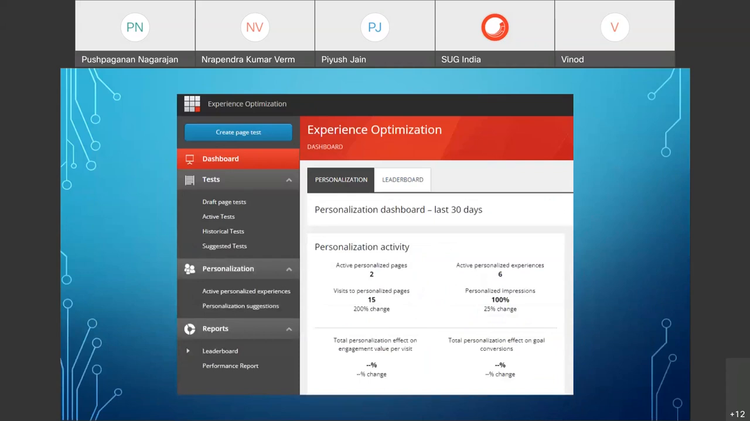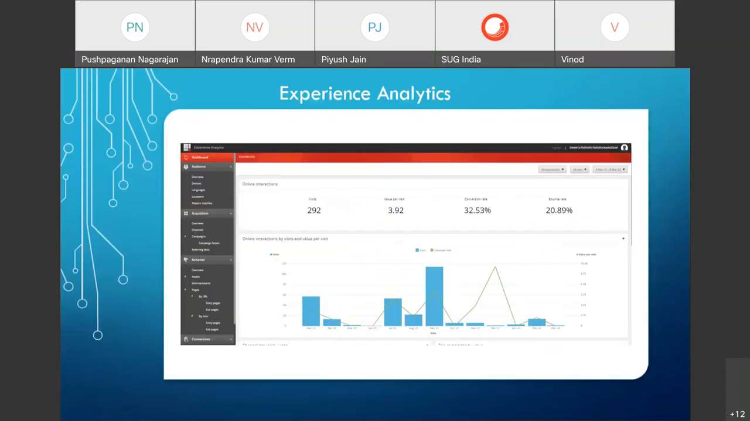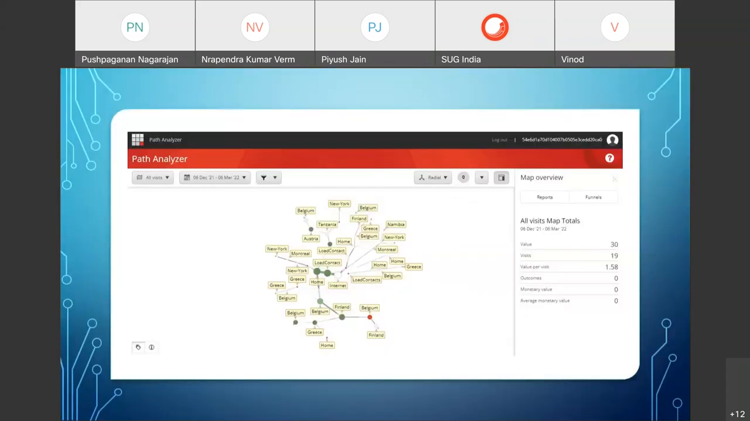Setting up these components, like experience optimization, experience analytics, or the next one you're going to see, the path analyzer, is relatively simple. As I said earlier, we set up the infrastructure and the licensing part, and we have XDB enabled or disabled, and then we can start gathering data. Sitecore does it automatically, out of the box, like plug and play. It comes in, captures all this data, and gives you the results in analytics or path analyzer.